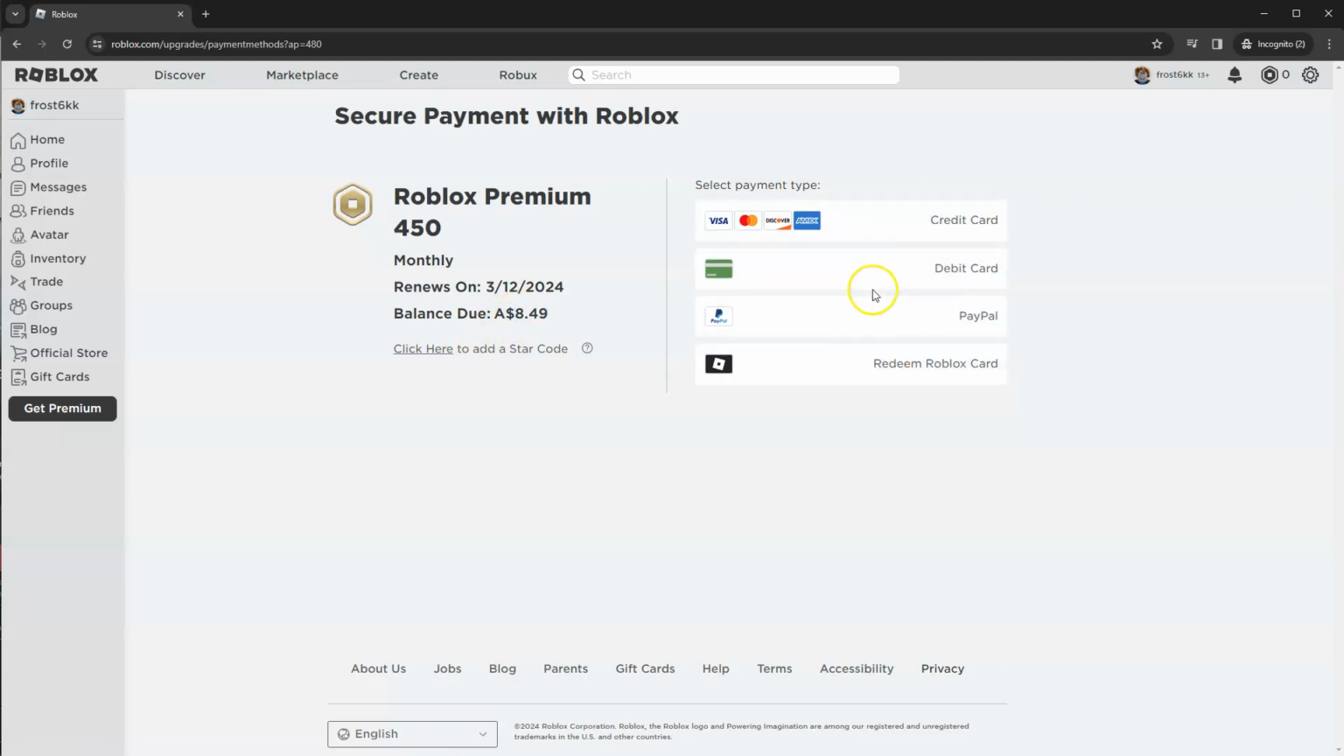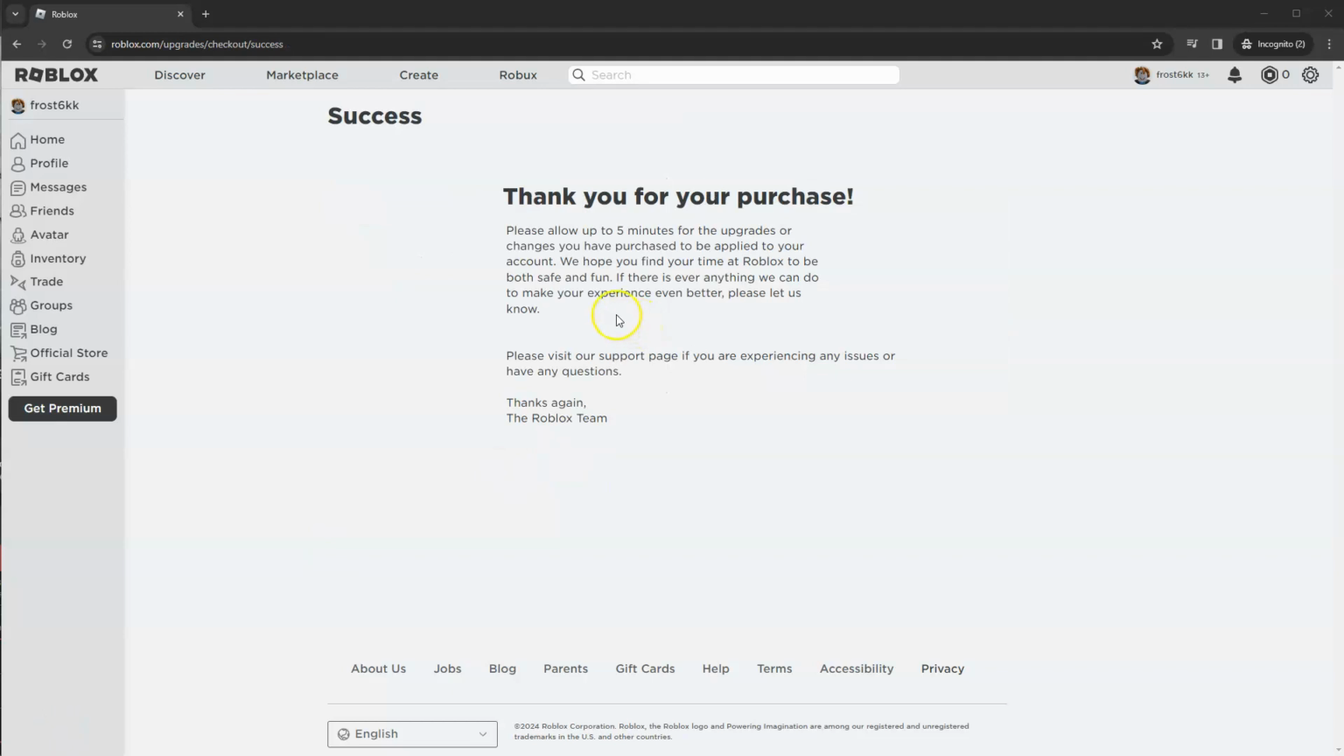From here, you're going to select your payment option. So we're going to click on PayPal or credit card and then purchase that. So as you can see, we've just used PayPal to process that payment.